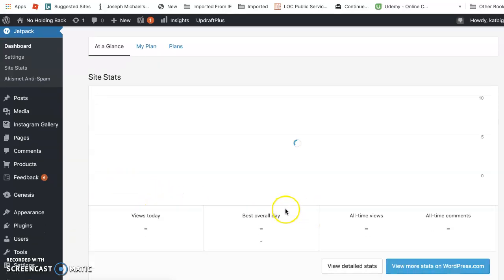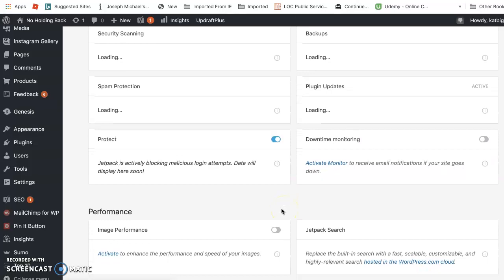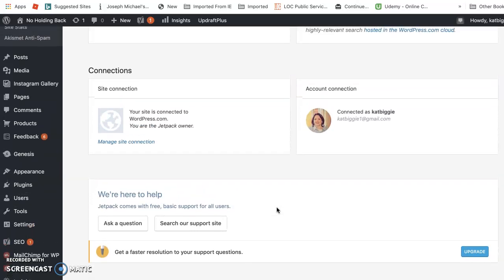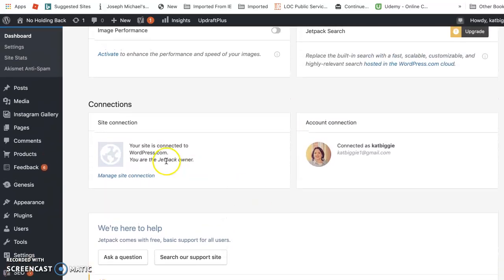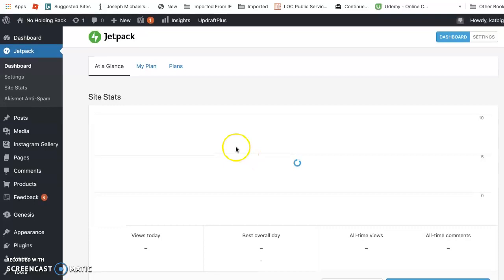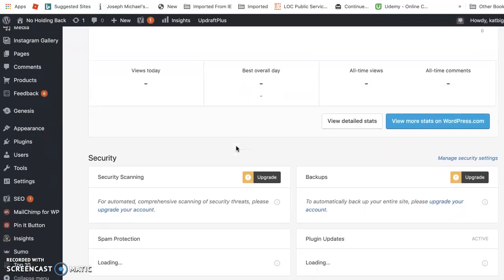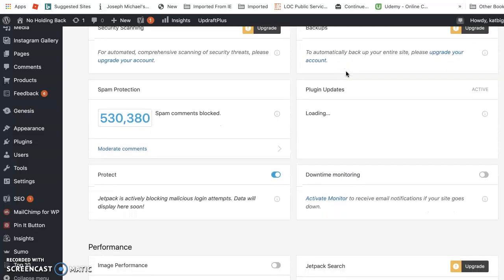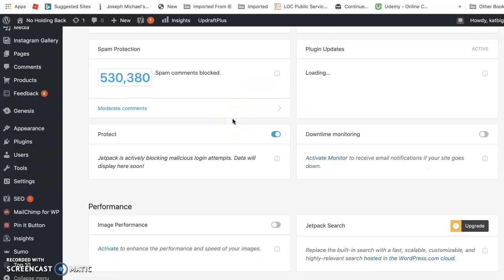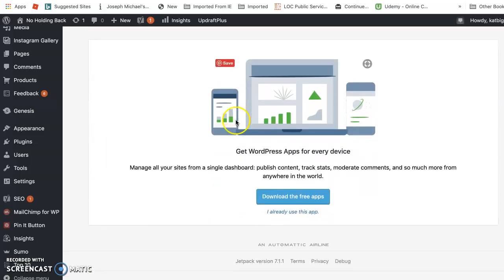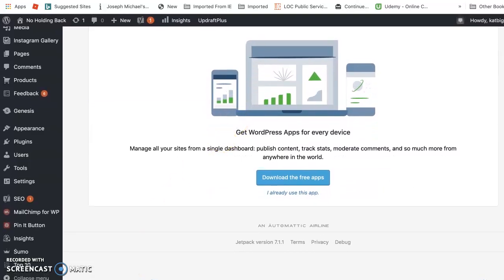Like I said, my website has been pretty much avoided for a couple years now, so the site stats are nothing to be impressed by. But you will have to set up the WordPress.com account, which is free, and then it'll allow you to connect to that. So you can look at detailed stats and all of that kind of stuff in there. But we are going to look at some of the social media apps.